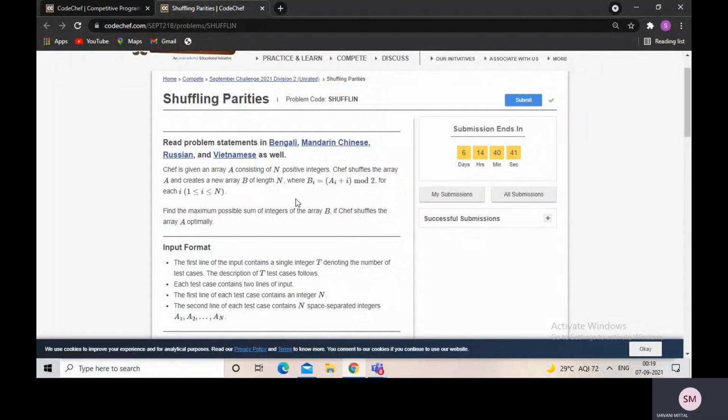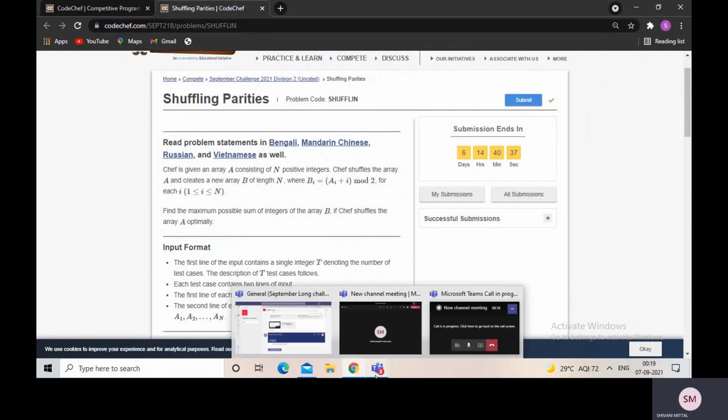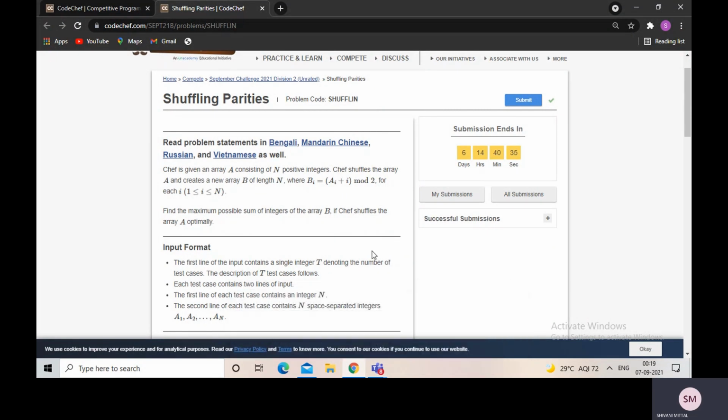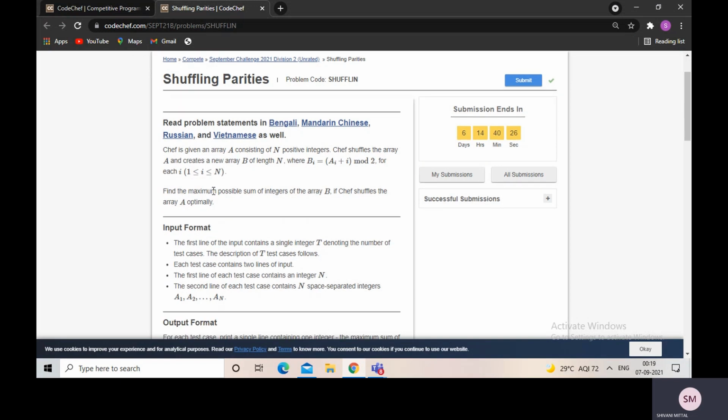21, that is shuffling parities. Here Chef is given an array A consisting of n positive integers, and Chef shuffles the array A and creates a new array B of length n where B[i] equals (A[i] plus i) mod 2 for each i where the value of i is between 1 and n, and we have to find the maximum possible sum of integers of the array B if Chef shuffles the array A optimally.